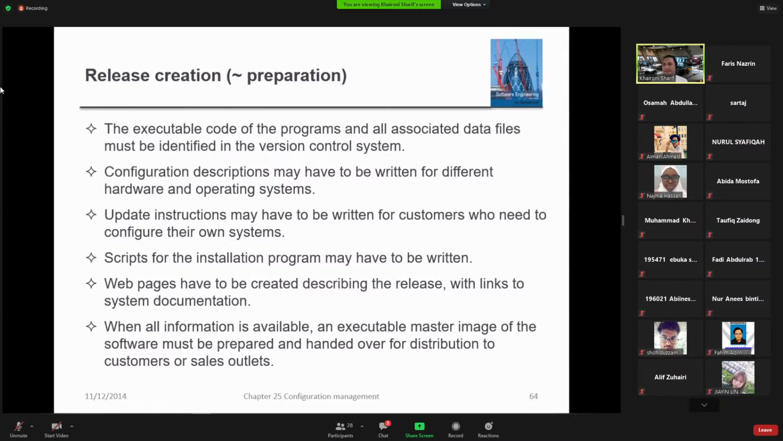Okay, next, it's about preparations. In the slide that I uploaded, it's only mentioned as release creation, but in other words, it's actually preparations. Look, system release doesn't mean we only install the new changes, the new source code, the new executable file to our clients, to our customers' side. No, it's beyond that. And these are the preparations.